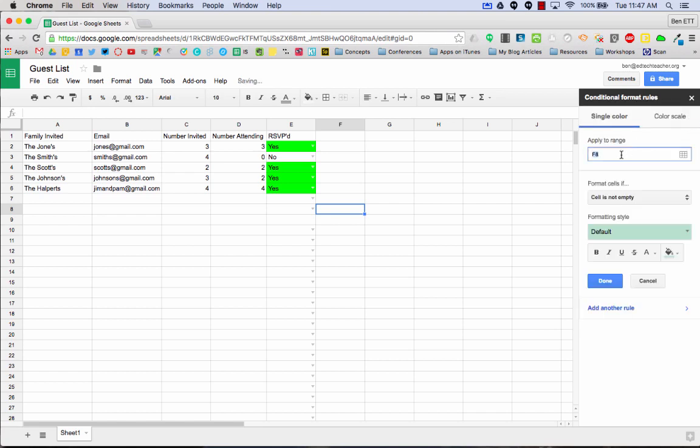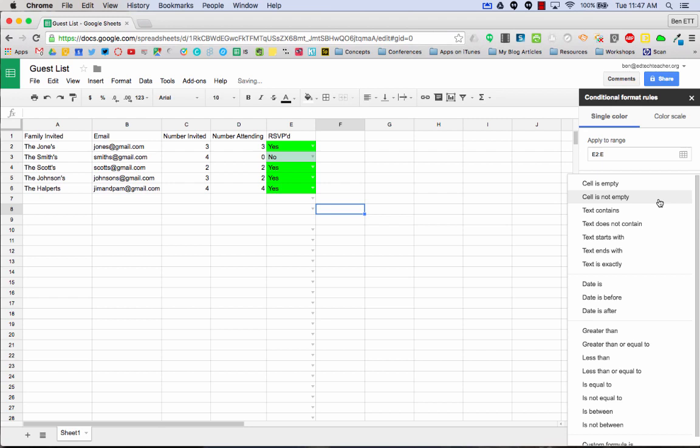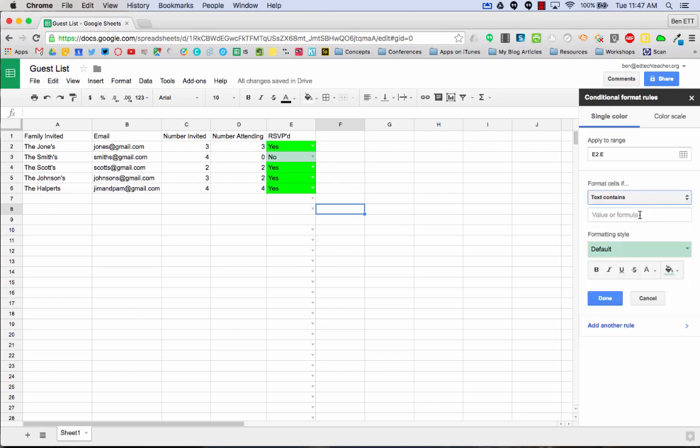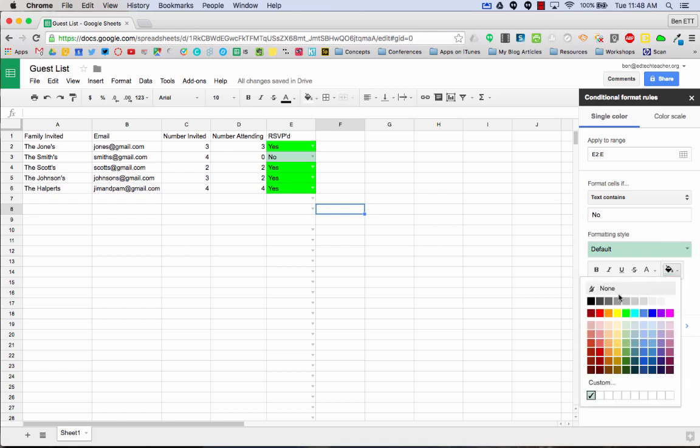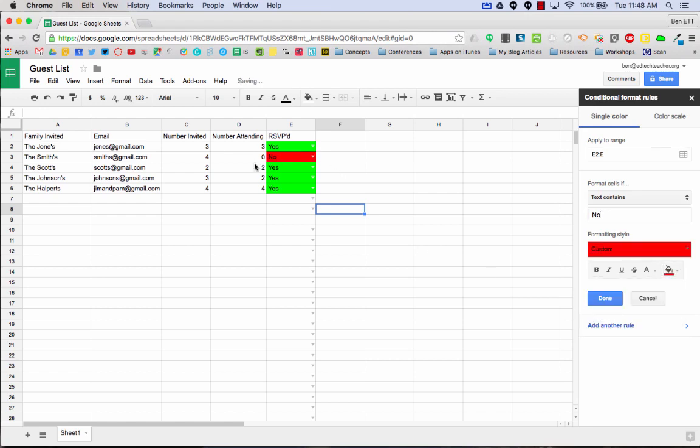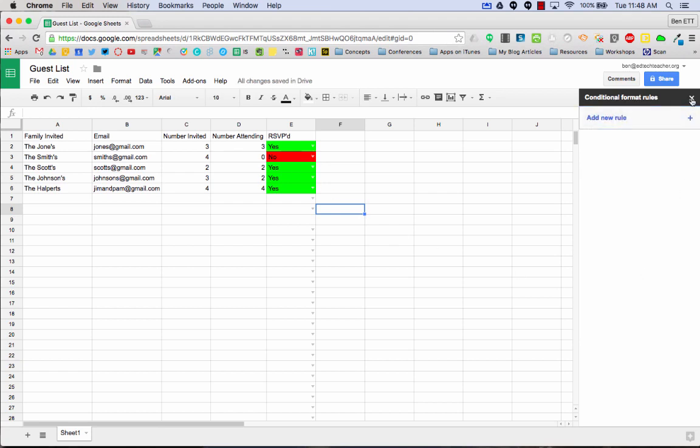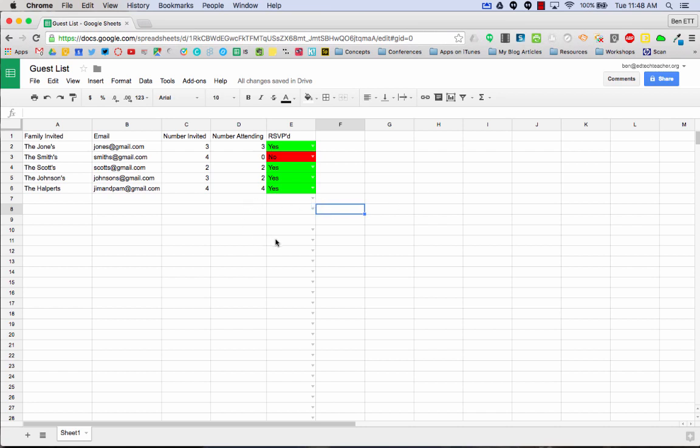The next rule I'm going to also apply to the same column, E2 through E. This time I want my nos to turn red, so I'm going to format my cells if text contains the word no. Change the fill color to red and my no turns red. After I hit done and then close out of the formatting rules, I go over to my list again, and now if I get another family, I will select yes and it'll turn green. The next one, no, will turn red. So it's easy on the eyes.